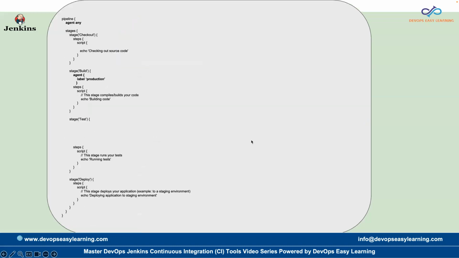You can also condition multiple stages. For example, here we are telling Jenkins to run this stage only on the agent that matches the label production. And we are telling Jenkins to run another stage specifically on a Docker container, with the image node, for example. Then this one will run with any available agent. So you can condition a stage with an agent.